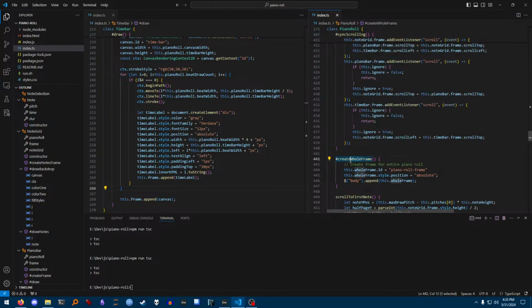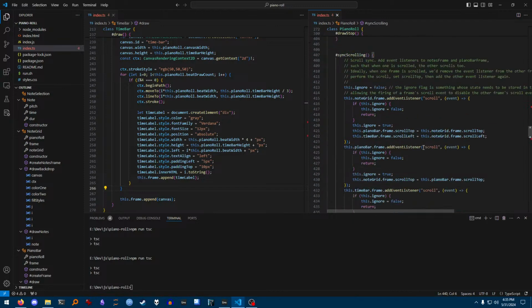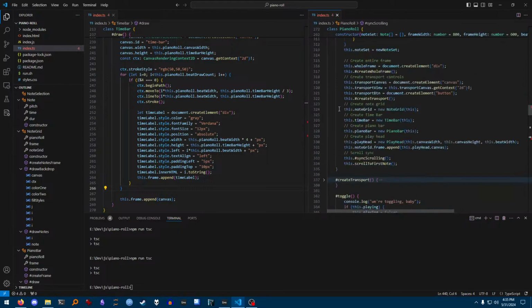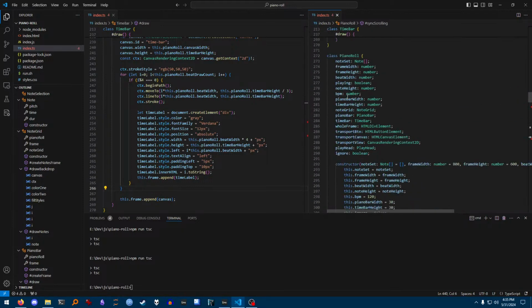Okay, so create frame. I'm gonna go ahead and rename this frame instead of whole frame. That's like, what is this, Whole Foods? That's funny. Okay, this dot frame, a lot of stuff about frames. I like framing things.